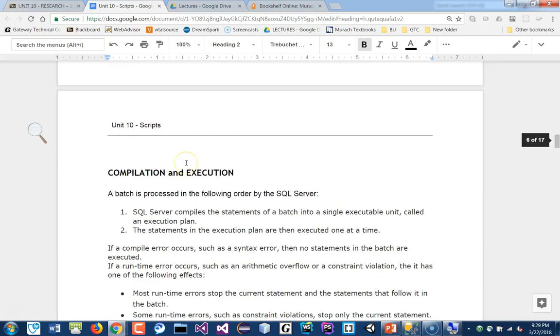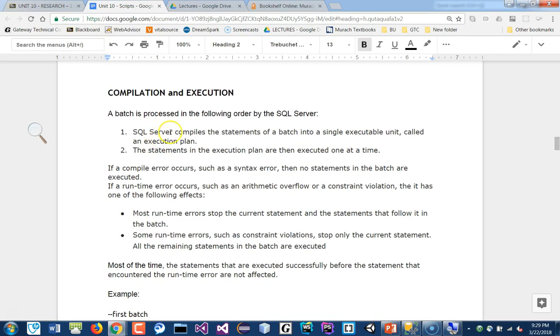Okay, I want to go over the compilation and execution here. This one here is how things are happening behind the scene. A batch is processed in this order. The SQL Server will compile all the statements in the batch. Compile means it converts the source code into binaries, right? Zeros and ones or whatever it is.